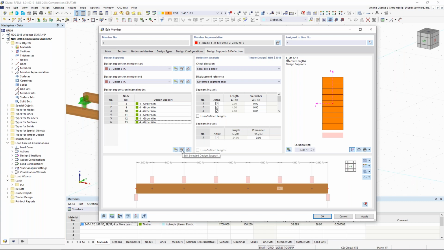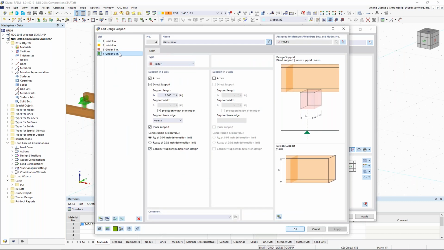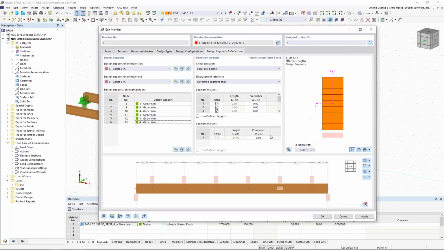Well, let's go back into the edit settings here for this last girder 6-inch design support. And what I can do is to simply uncheck this option down at the bottom to consider the support in the deflection design. Alternatively, if we're thinking, okay, we do want to consider the support for the deflection design, but I don't want to check compression. Well, what we can do is to activate this here and uncheck the direct support instead. So if we don't want to have those compression checks according to the NDS, just go ahead and uncheck the direct support. But in this situation, we just don't want it to be considered for deflection design. Notice our table updates automatically here to the full member length of 24 feet.